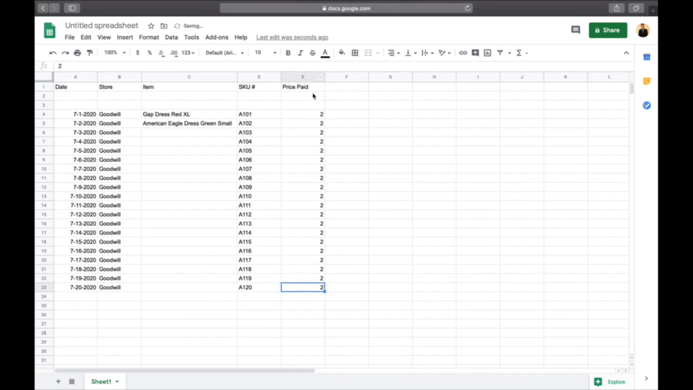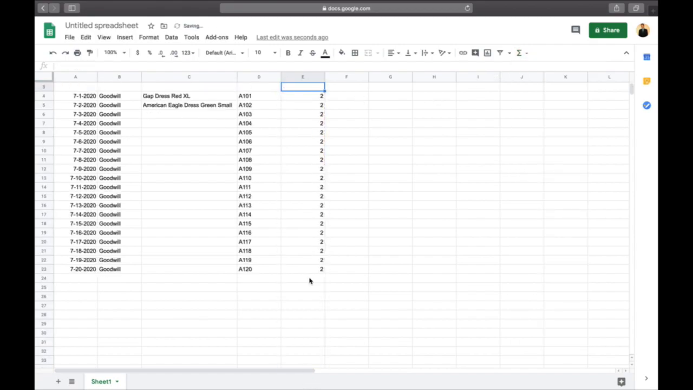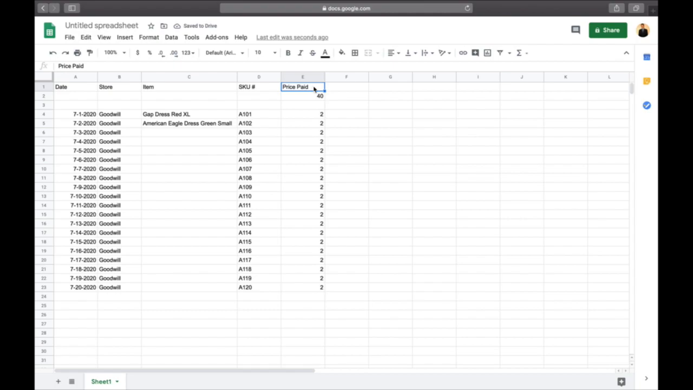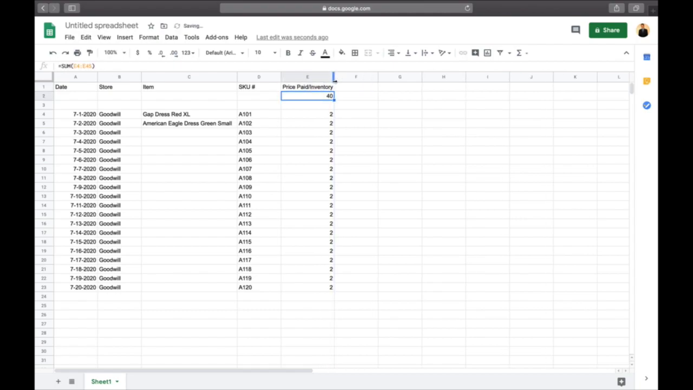Now, of course, we want to have this totaled up. And so now we have $40. This is our inventory price paid. So we want to call that inventory cost, price paid inventory.